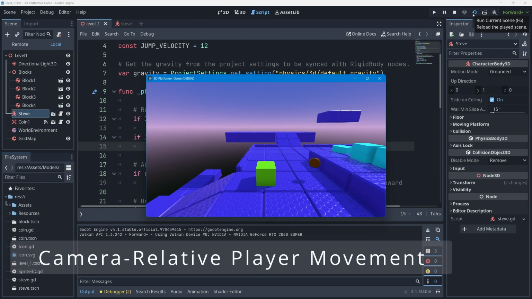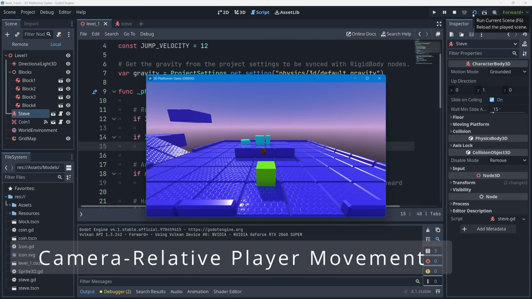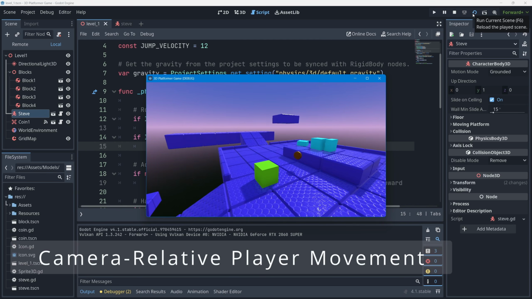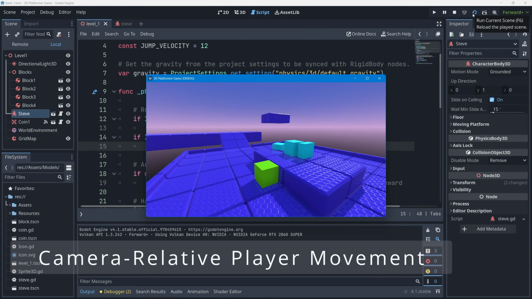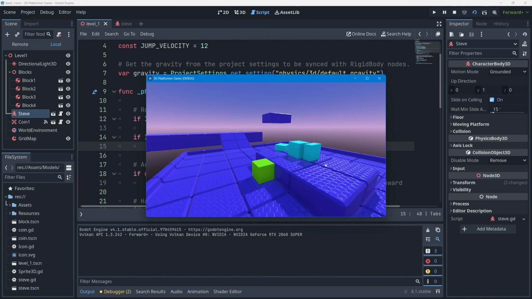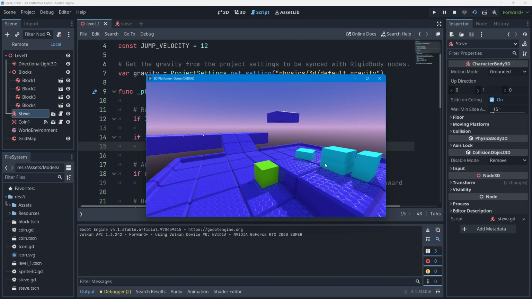However, if I press my arrow keys at this point, when I'm looking at my scene from a different direction, the up arrow key still moves to the original forward direction. If I press the left arrow key, it still moves to the original left direction, and therefore the movement is not in relation to my camera, which is what I want.